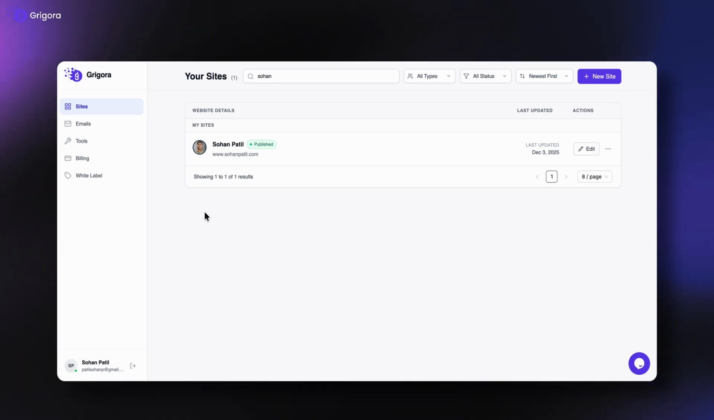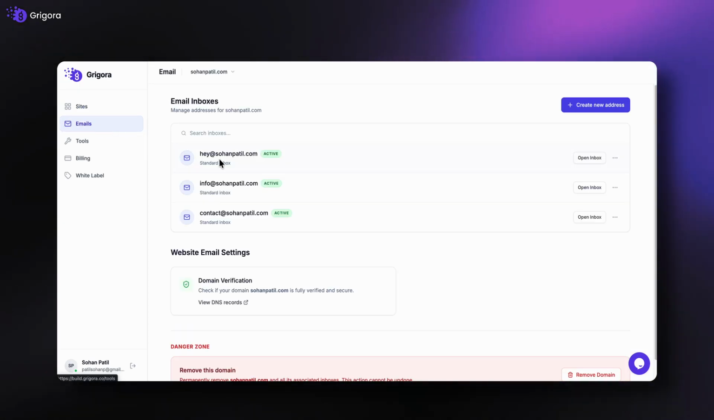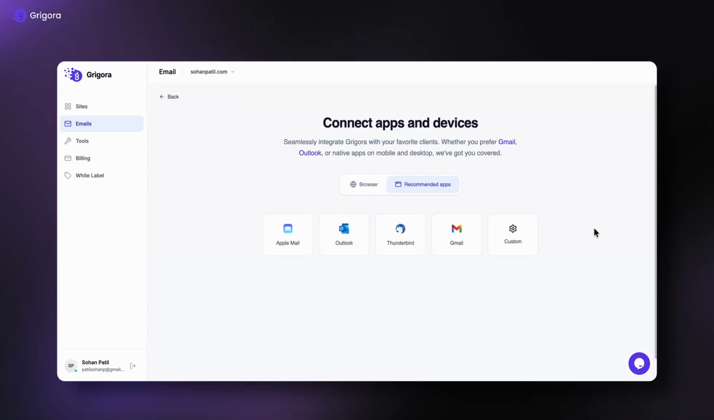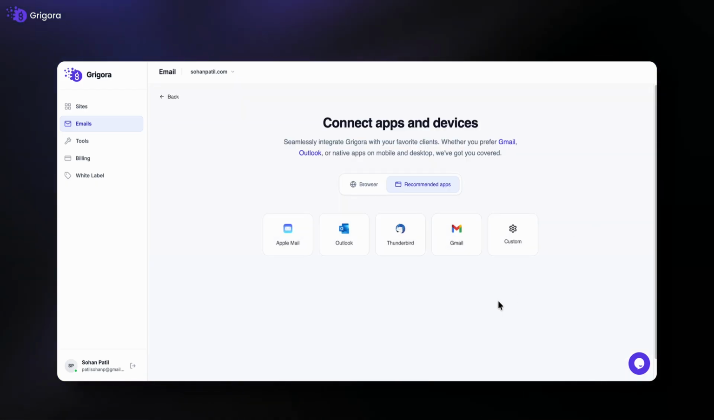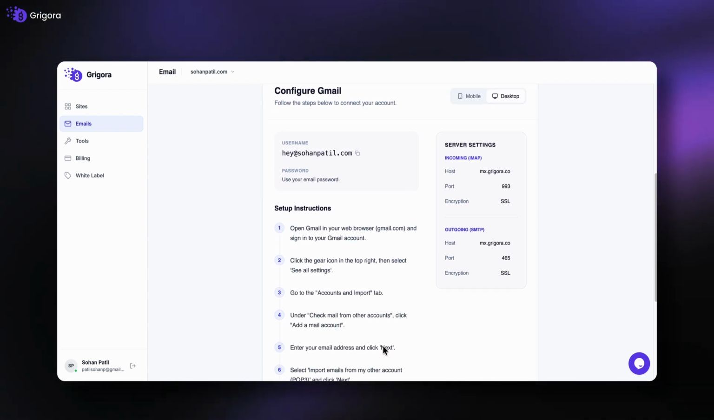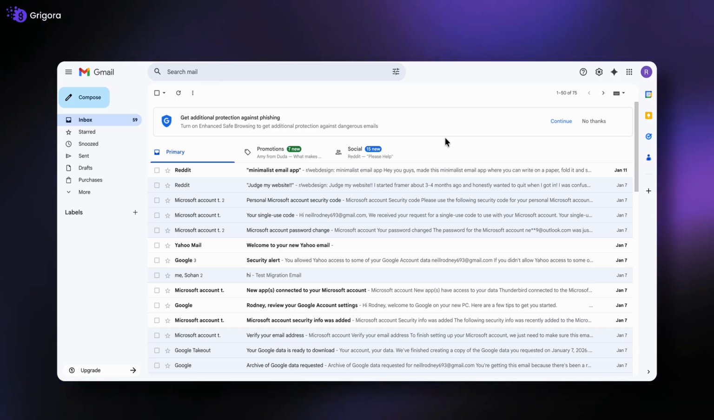First, log into your Grigora account and open the Emails page. Find the email you want to connect and click on the three dots next to it. Select Connect Apps. Choose Gmail from the list. This will show you the specific configuration details you need. Keep this tab open. Now, open your Gmail account in a new tab.